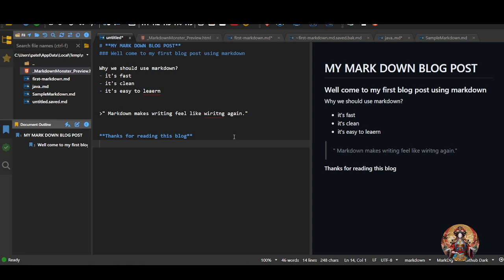So all right, you have just learned the basics and a few advanced tricks for using Markdown. My advice: start small, use Markdown to take notes, journal, or write blog drafts. The more you use it, the more natural it becomes. And trust me, once you get comfortable with it, you will never go back to bulky editors.